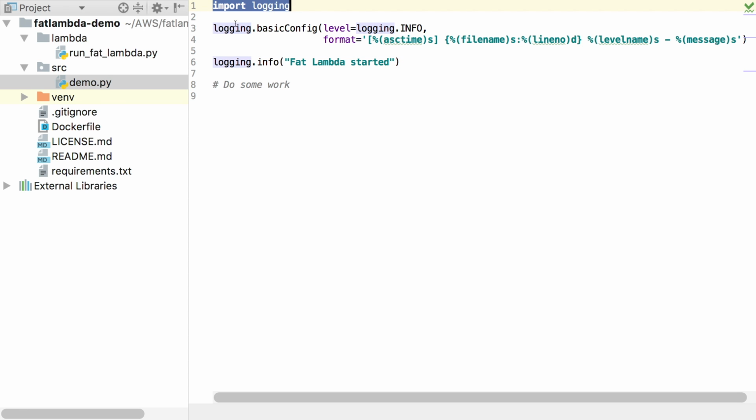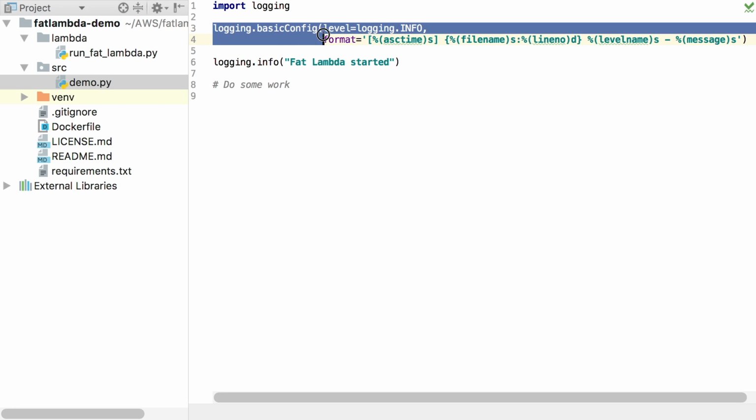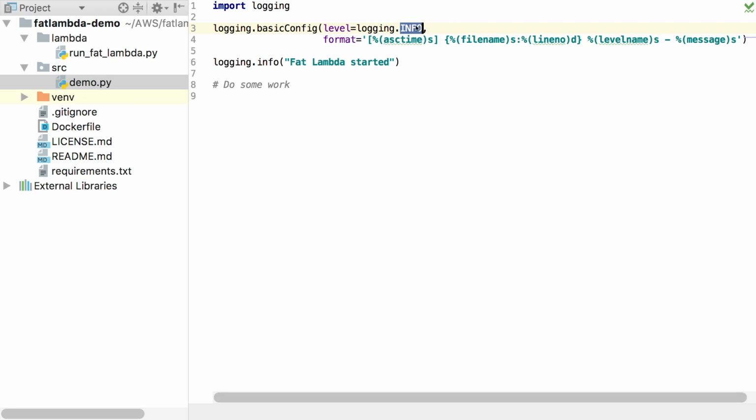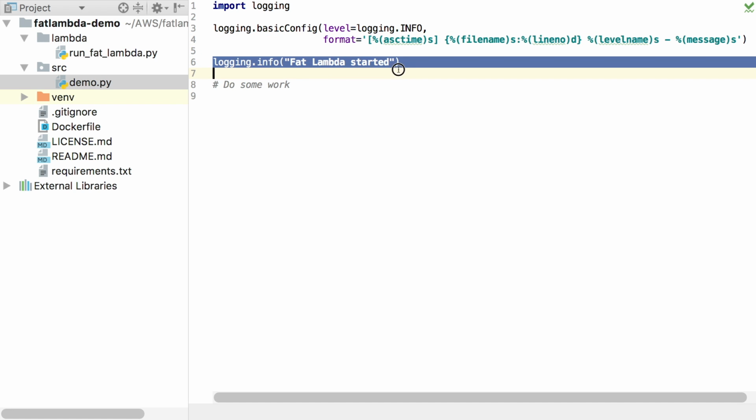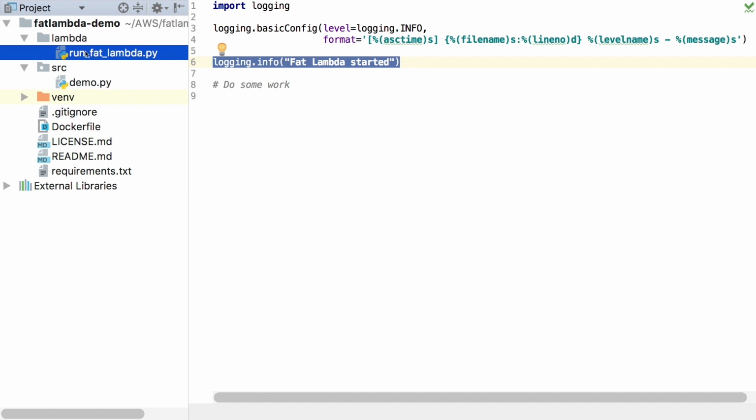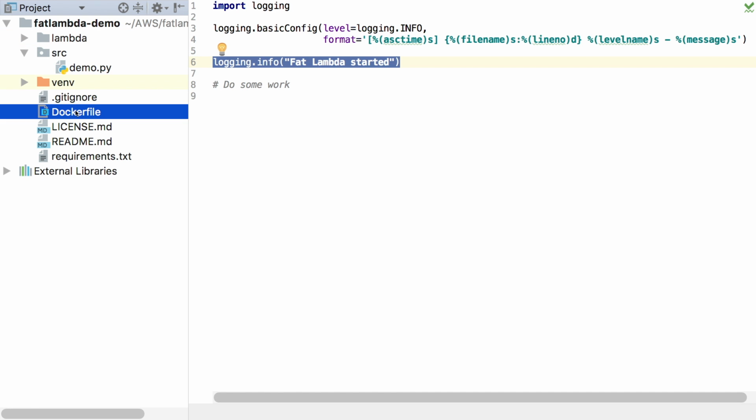It's just importing logging, which is a standard Python library. It's setting up logging to have the info level and to have this format that I like that shows the line number and file name that the log message happened from. This is for debugging purposes. And then it just logs this message that the Fat Lambda started. Now it also has a Lambda method in here that we'll get into later.